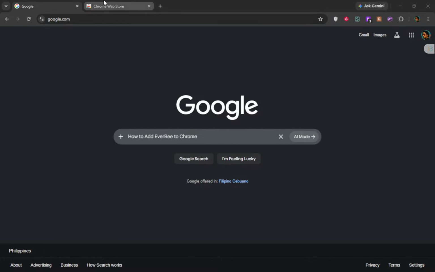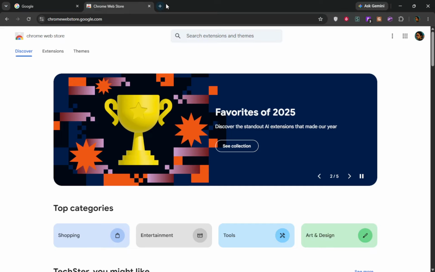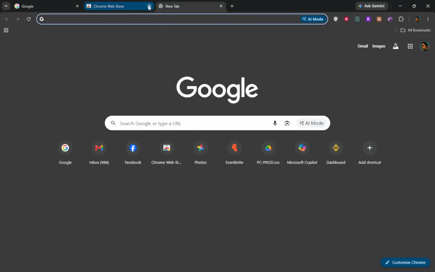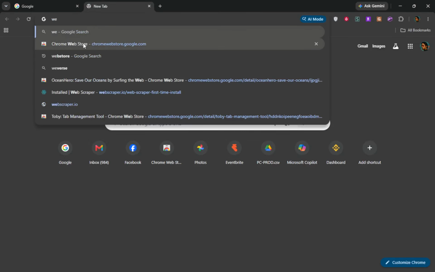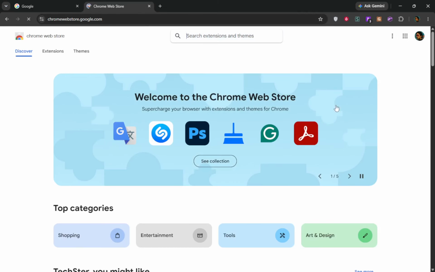To begin, let's launch Google Chrome on your computer. Make sure your browser is up to date to ensure smooth installation and best performance. Once Chrome is open, navigate to the Chrome Web Store. This is the place where you can find a variety of extensions to enhance your browsing experience.